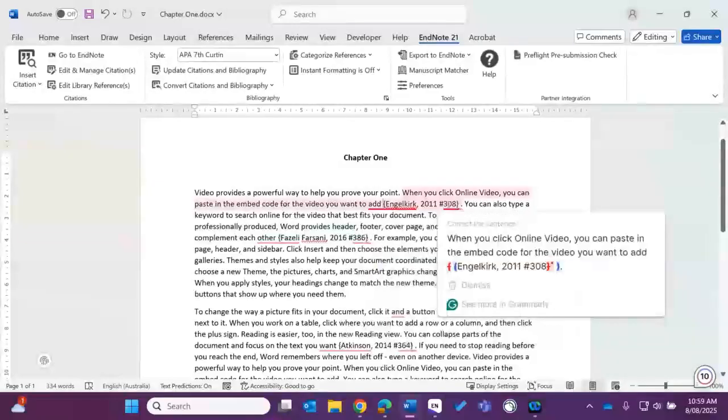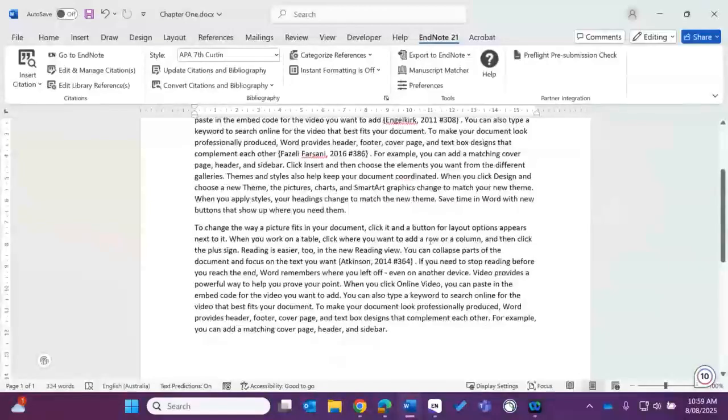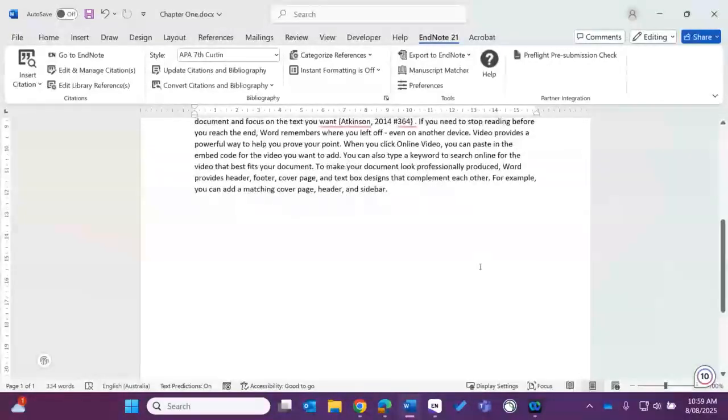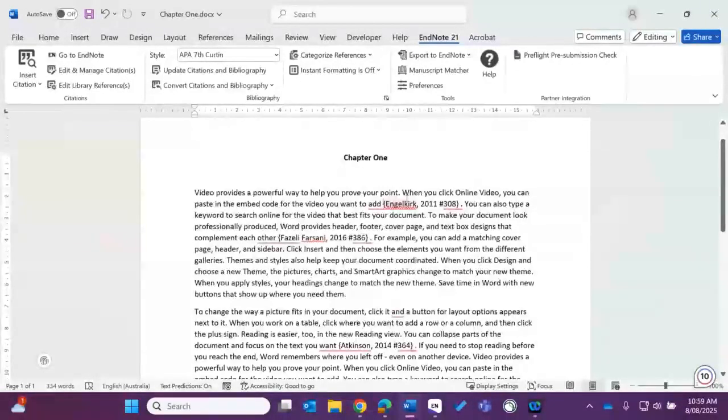if you've ended up with duplicates in your document, this is a good way to find them. You can see the record numbers, and you can see if you have inserted different citations for the same reference. Also, when you scroll down, you'll notice that your reference list will disappear. But this is just an easier way when you are working in a long document to insert your citations.